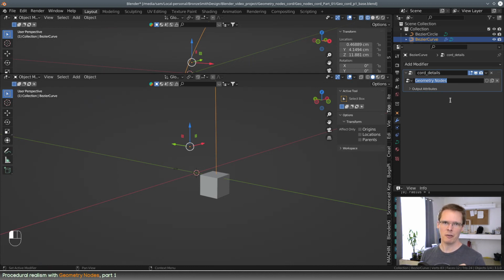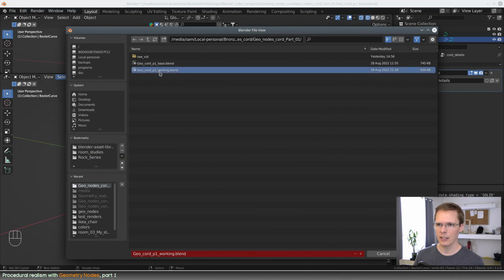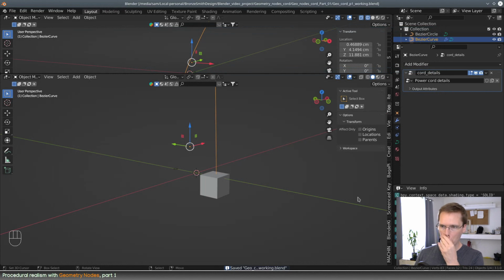So if you import your geometry nodes node anywhere into other files, you're going to want to have this a recognizable name so that you easily know which node you want to import. So I'm just going to call it power chord details. And it doesn't really matter. You can call it whatever you want. Save this. Save as. Working. Okay.